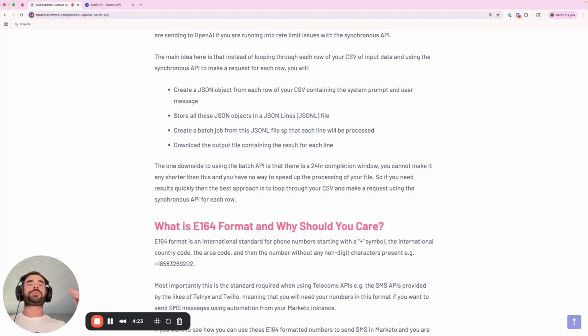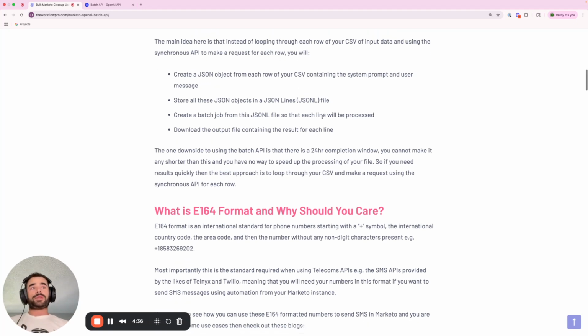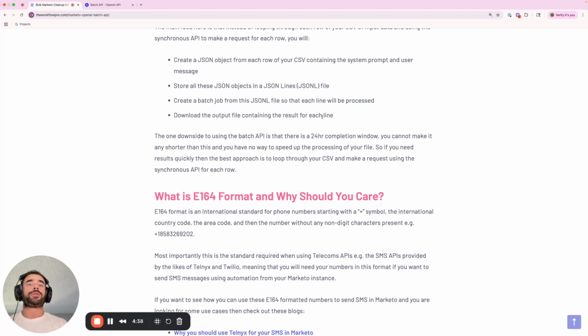And then OpenAI is going to process each line or each request in that JSONL file to give us the desired result. And then we're going to download the output file containing the result for each line. The one downside to using the Batch API is that there's a 24-hour completion window, and there's no way for us to change this, or to speed up the completion of this Batch API job.